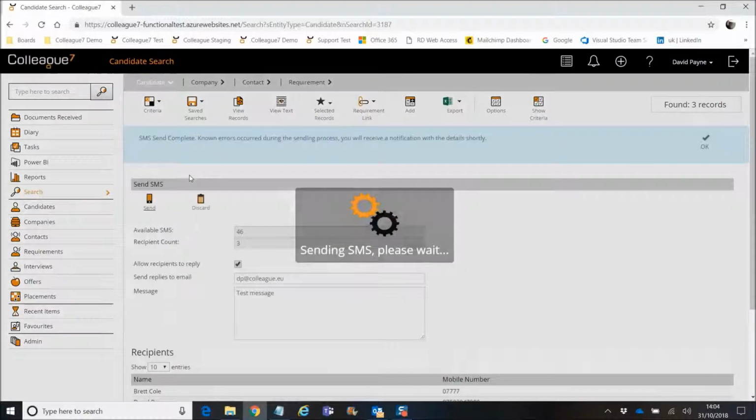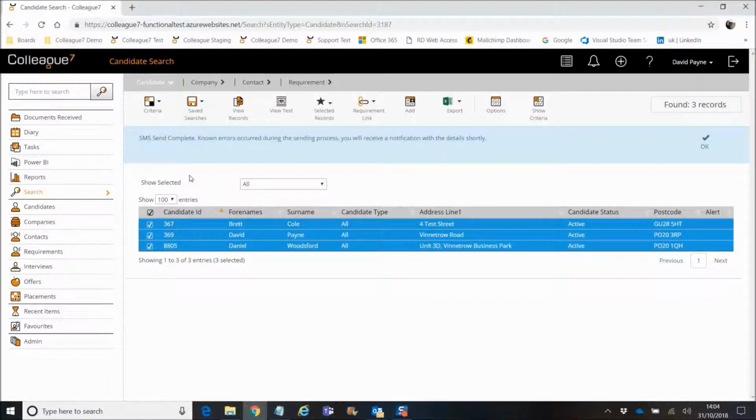On hitting send, it will process the SMS and advise that the SMS send has been completed. But you'll notice that the message that appears here now says known errors occurred during the sending process. You will receive a notification with the details shortly. That element is an optional extra that may occur if there have been issues in the bulk send that you've sent. It would also advise you if you tried to send an SMS from an individual record.